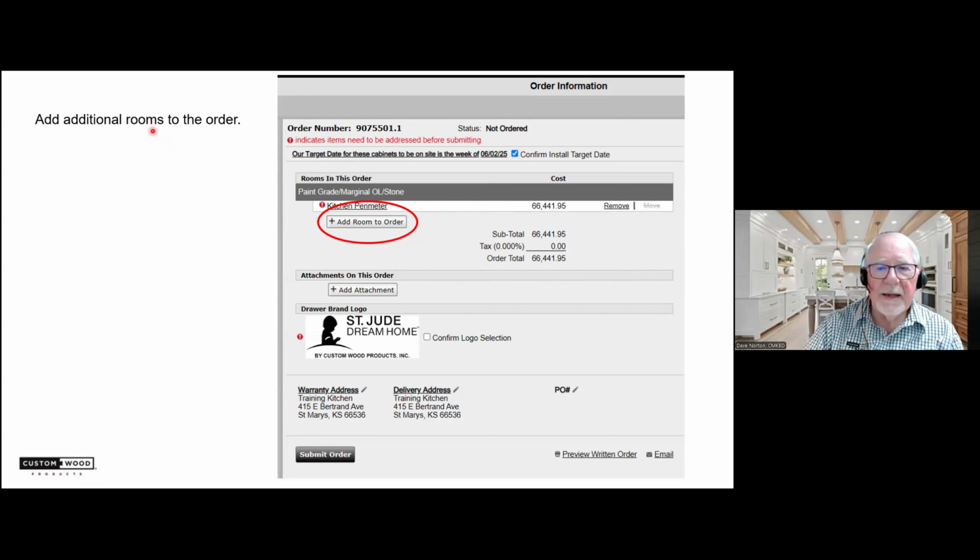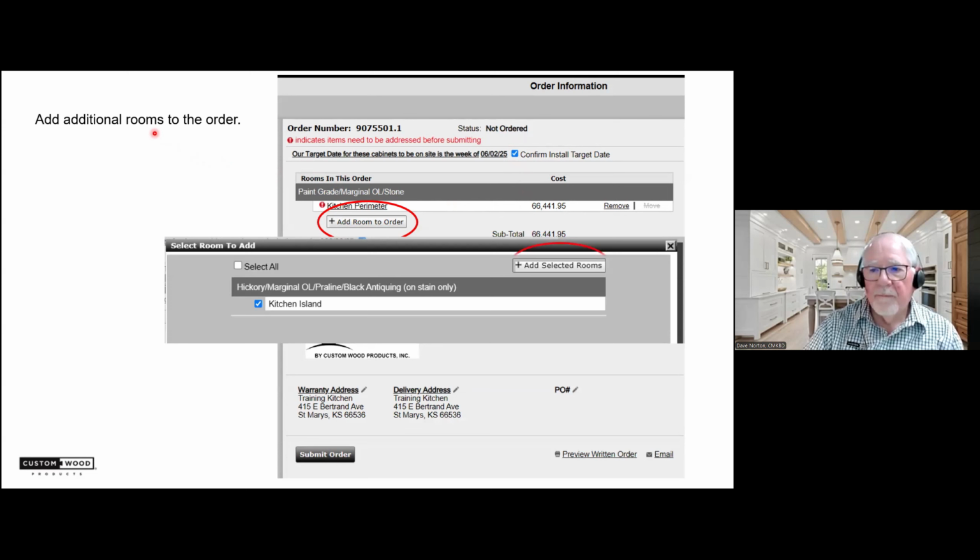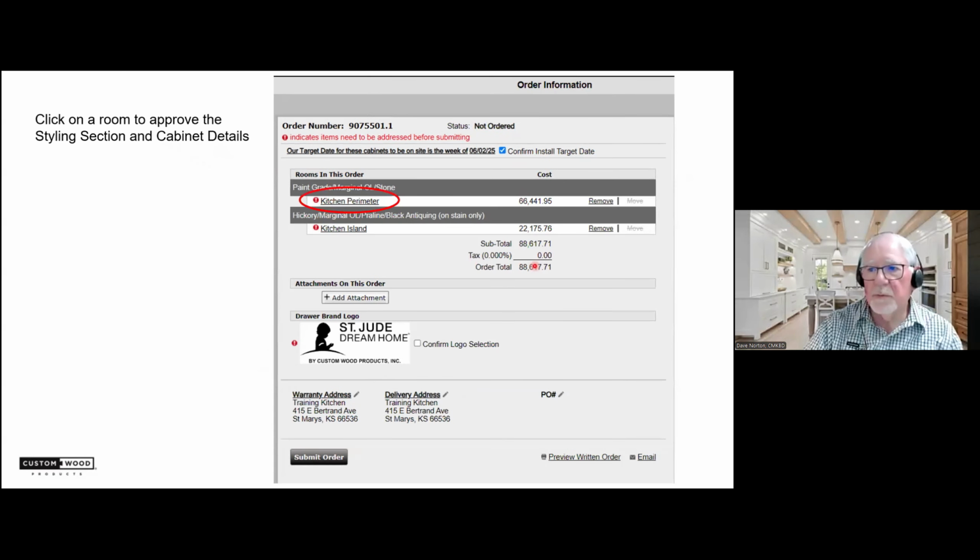Next, you're going to add any additional rooms. So as I said earlier, the island's a different color, so we consider it a different room. When you click on this button, it'll bring up any additional rooms. You check on those and then click add selected rooms.